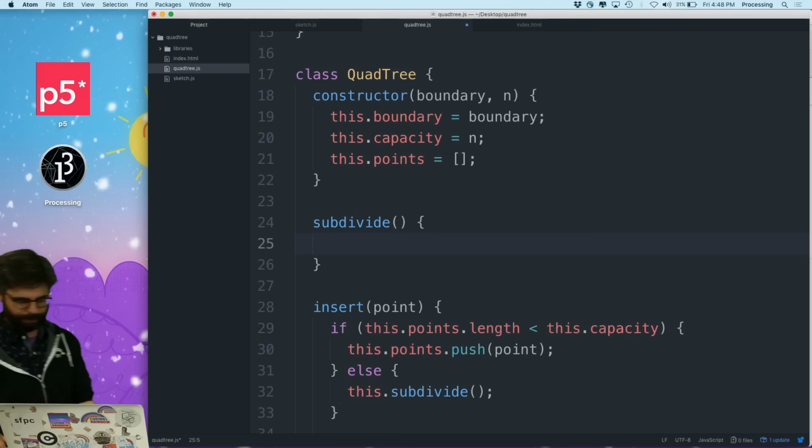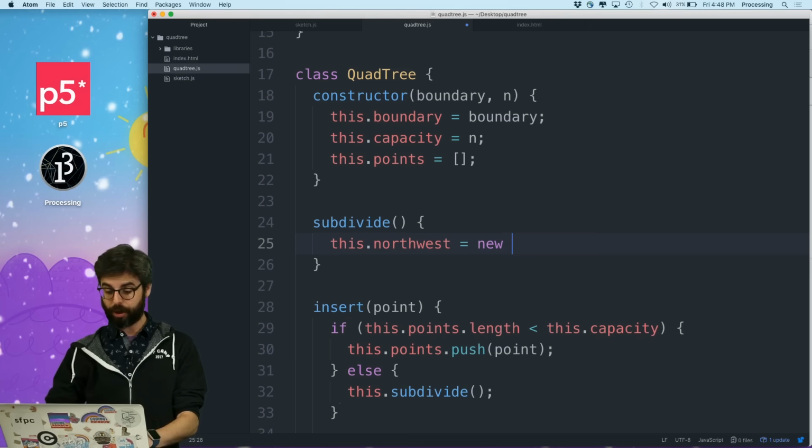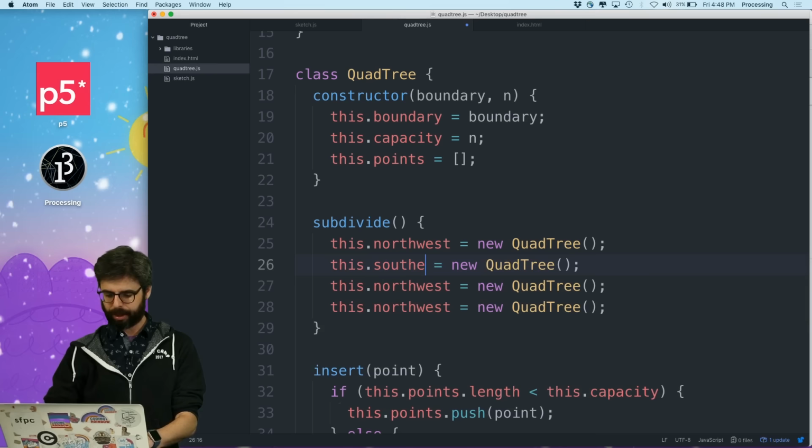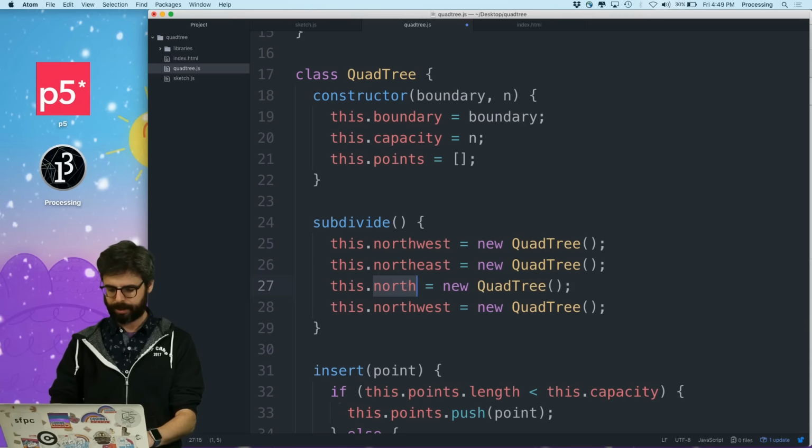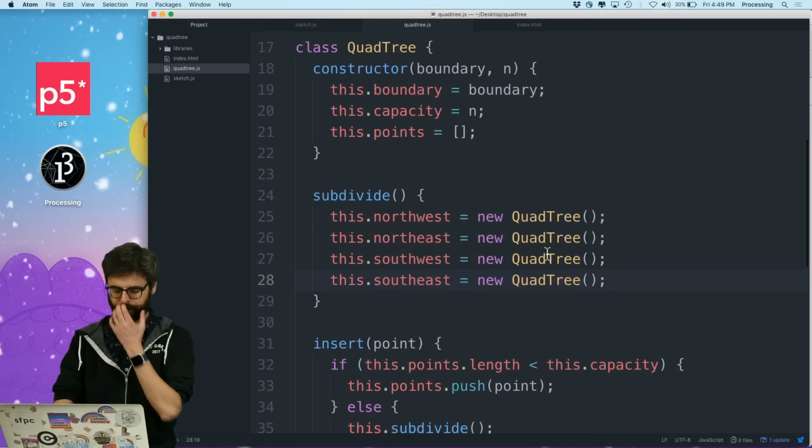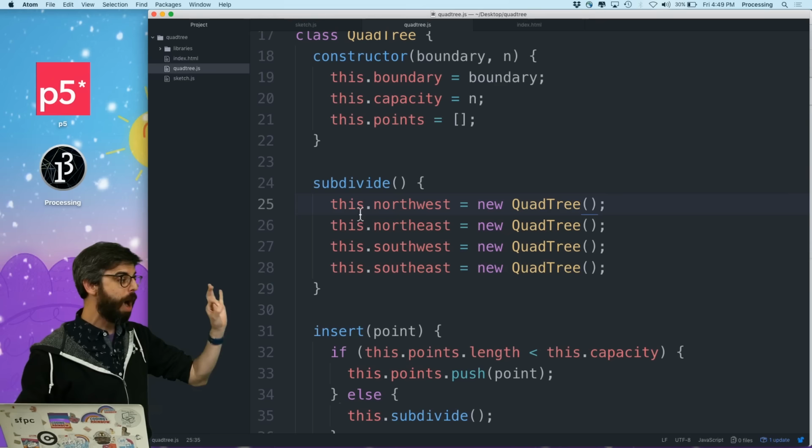This.northwest equals a new quad tree. So I need to make all of these subdivisions: north, south, east, west, southwest, southeast. Okay, so this is going to work. Each one of these, I'm making a new quad tree for each one of these subsections.